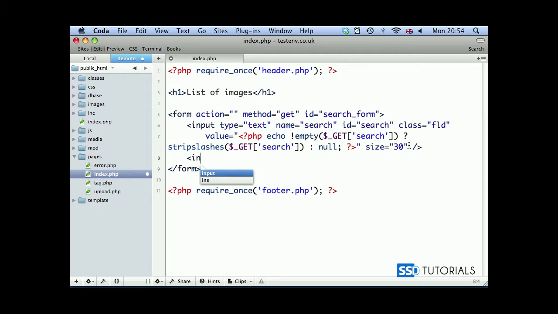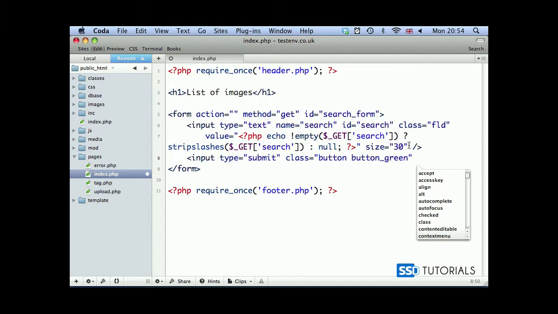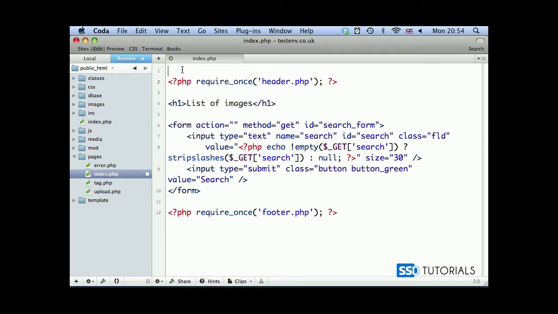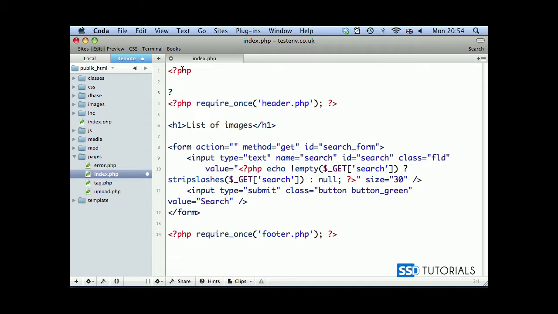After this one, another input type submit. We assign class button and button green, and then value attribute search. And after this, we close our submit button. Now, before the header, require_once header, with opening and closing PHP tags.